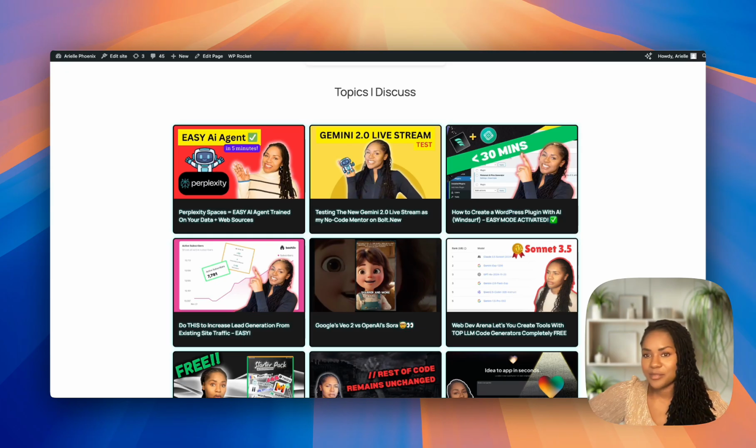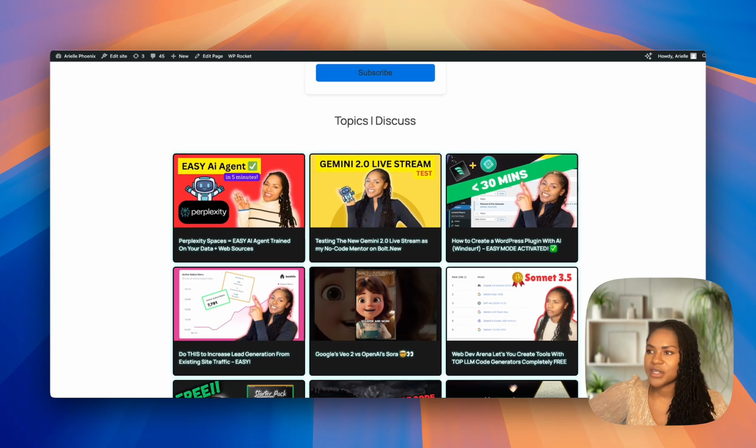Now that I have the ability to completely build the vision, I'm going to be back in there with WordPress Local, having a bunch of fun with that.